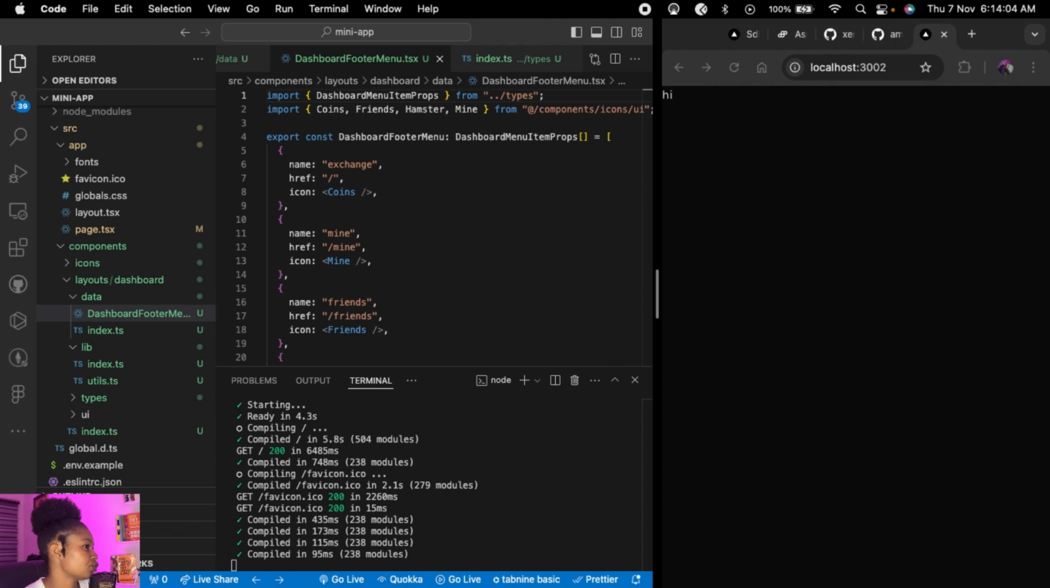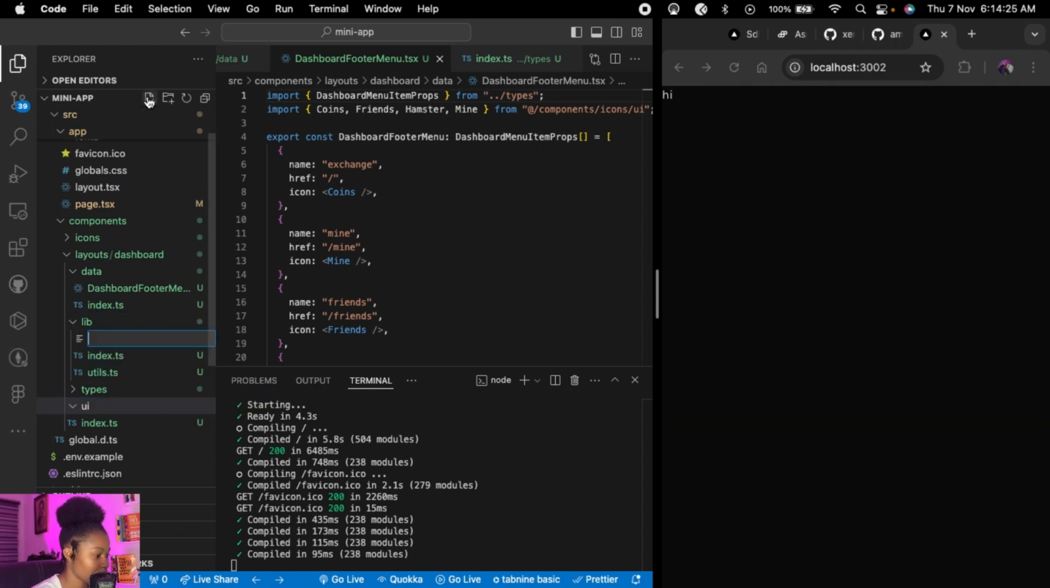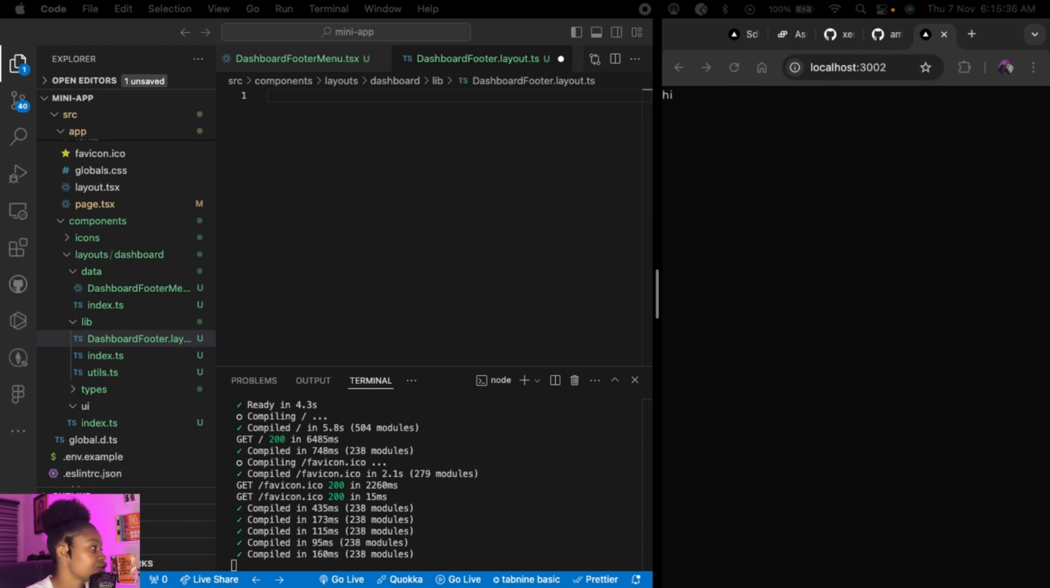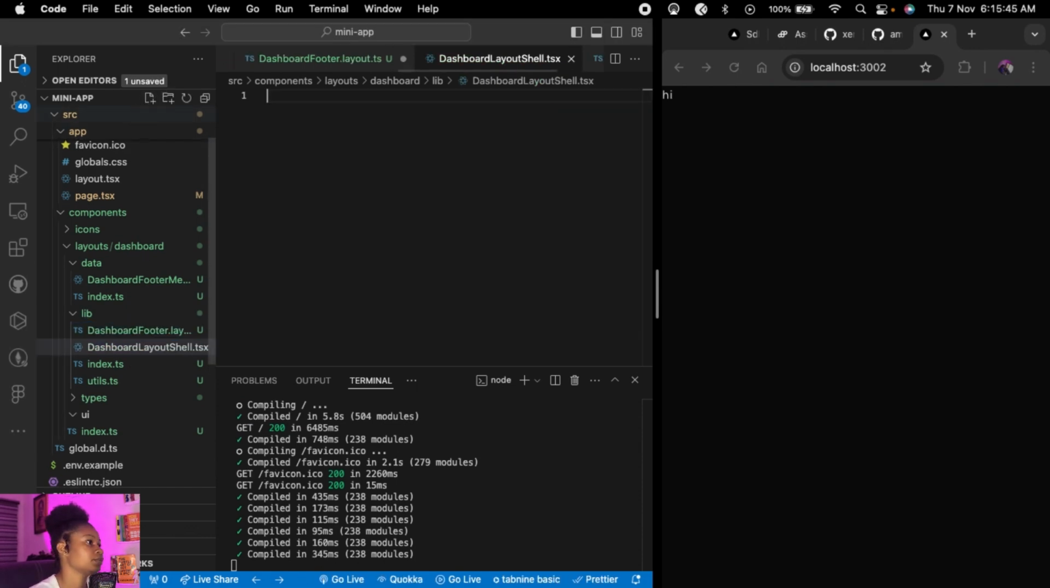So once this is done, I'm going to go to my UI to create our dashboard footer, right? So now just follow the structure. In the UI I want to create a dashboard footer. I'm going to create a file and name it dashboard-footer.layout.ts. Once I've created this, I also need to create another file. I'm going to call it the dashboard shell, dashboard-layer-shell.ts. So you know why I did this here. I'm going to paste this.